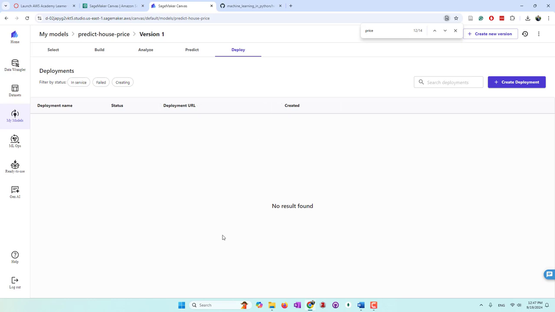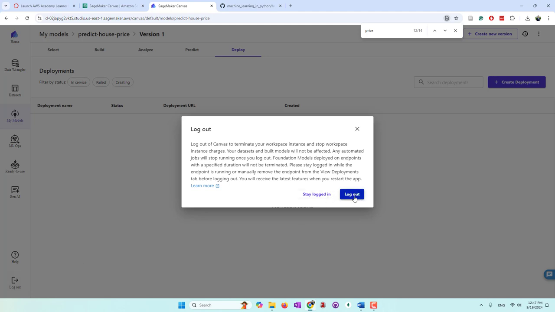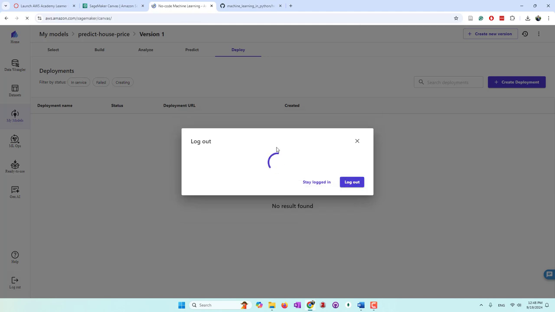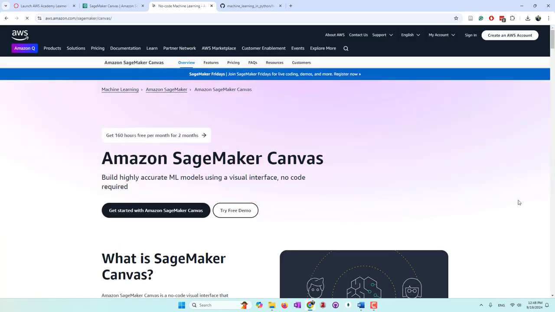And finally, when you are happy with your machine learning pipeline, the model will always be saved under your account. So you need to log out of Canvas to save our credits. When we log out, we release those resources so as to save our AWS credits.